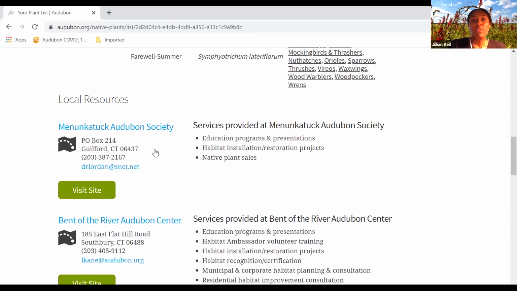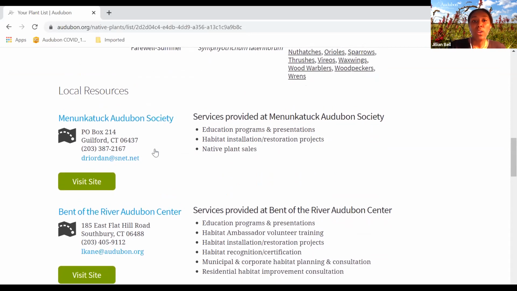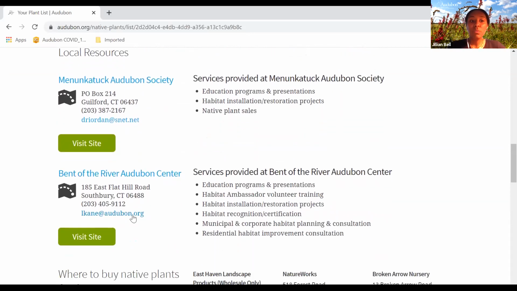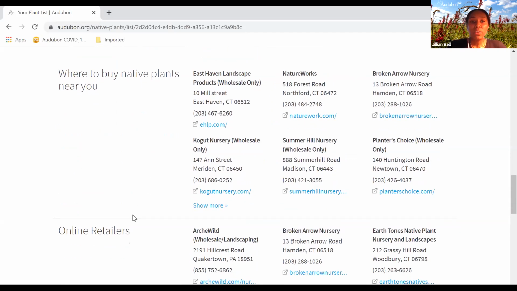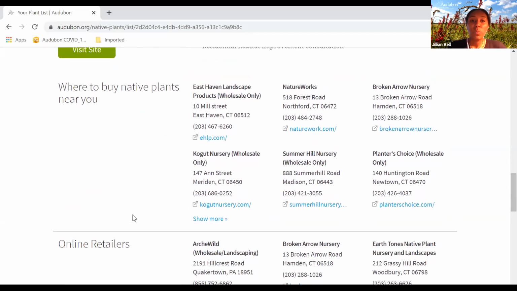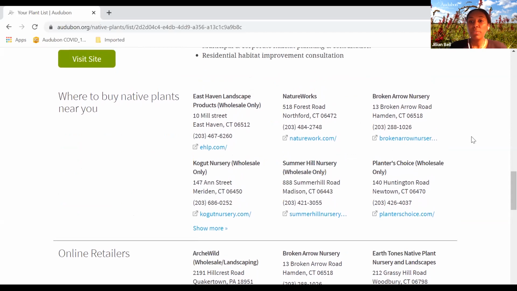It also will give you local resources for where you can get your native plants. I know that can be a challenge for some people. They're like, I don't know where to get a native plant. I want one, but where do I go? And so we'll include the site links for that. Our Audubon centers have native plant sales. We also have nurseries that we've researched.